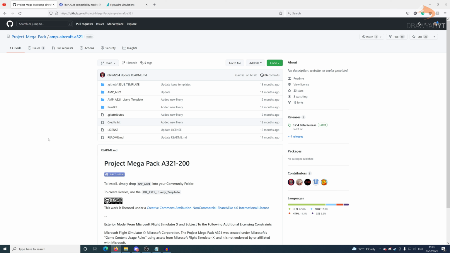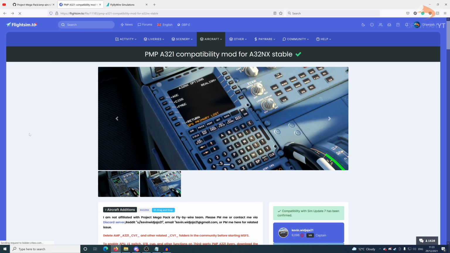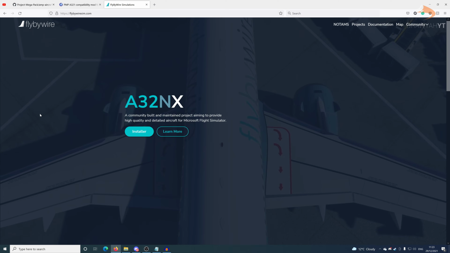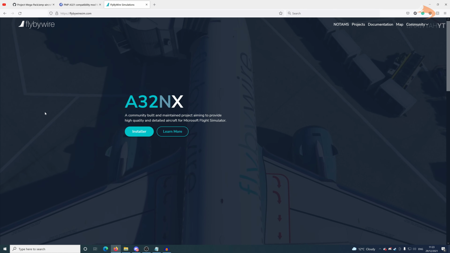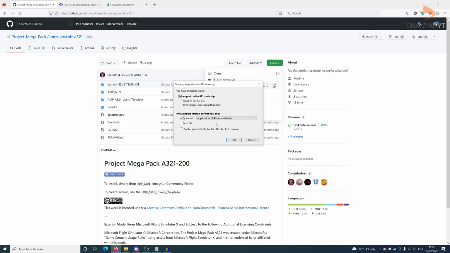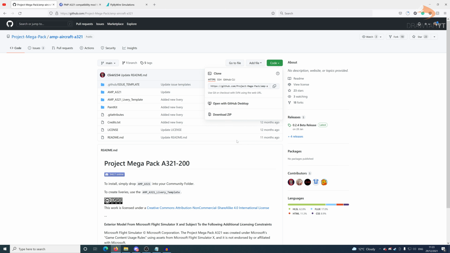First of all, you need to download the 3 parts to the A321. The base aircraft from the ProjectMegaPack GitHub, the A32NX compatibility mods, and of course the FlyByWire A32NX. Download links to all 3 are in the description below. For the A321, you just need to click on the green code button and select Download Zip. Save the file when downloading it and drag it to one side.